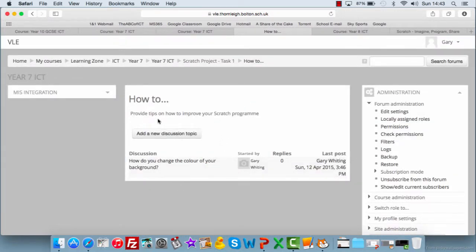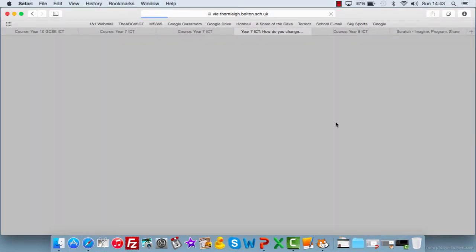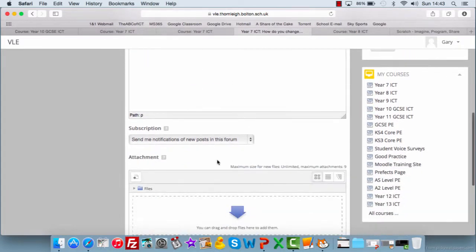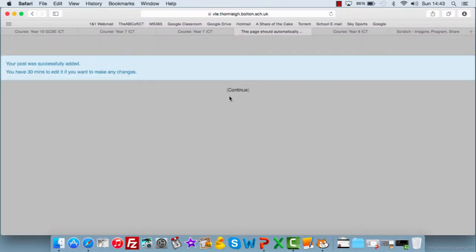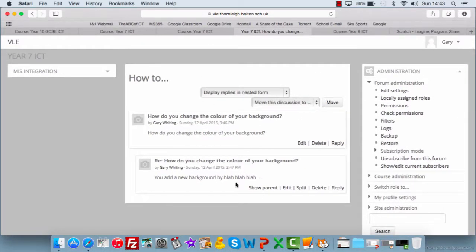Okay, now every time you get a post, or you might be reading through and you might be able to answer someone else's questions, you just click on the question itself and then you press reply, and you can type your response. So you add a new background by, and so on. Okay, and then again post that to the forum, and be as detailed as you want. You might put some step-by-step instructions on there. You might put a link to a website which gives that information, and you'll see that it comes in a chain now, and other people will be able to access that information as well.